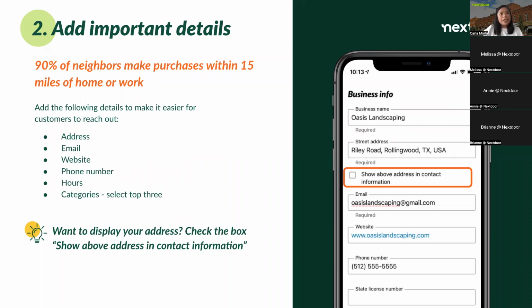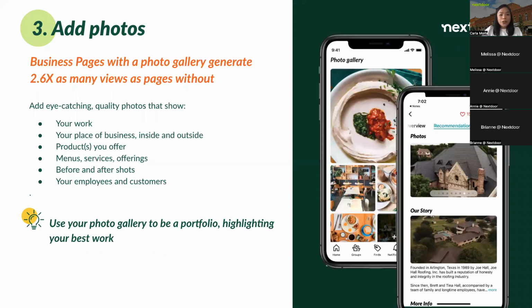All right. Number 3 is to add photos. Your business page has a photo gallery, so make sure you're adding photos to it. Now you might be thinking, okay, Carla, I just added my logo. I have a cover photo. Why do I need to add a gallery? Well, I'll tell you why.